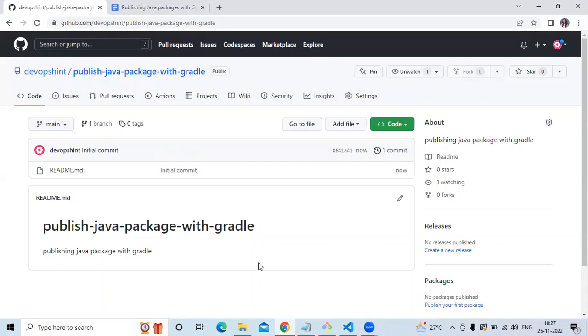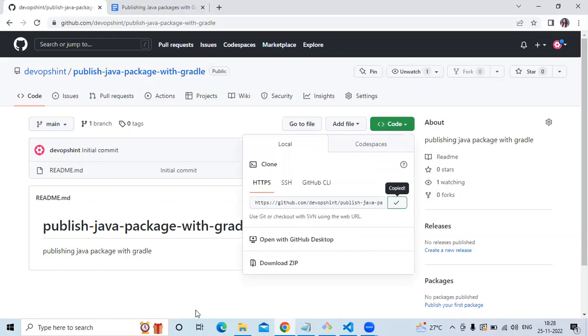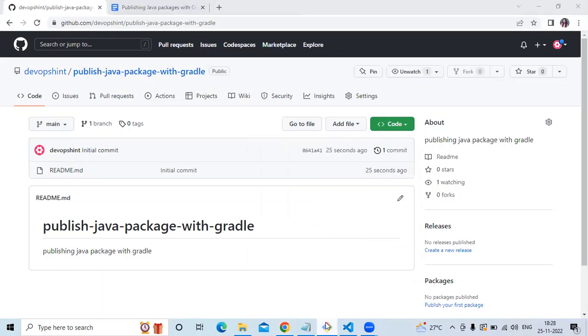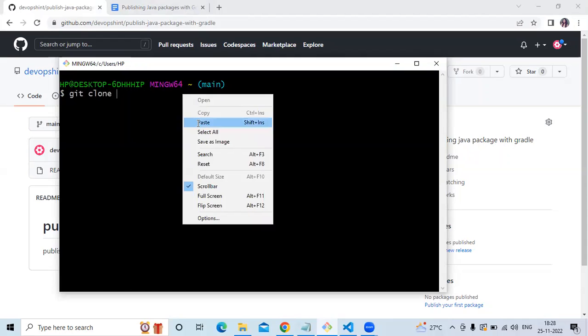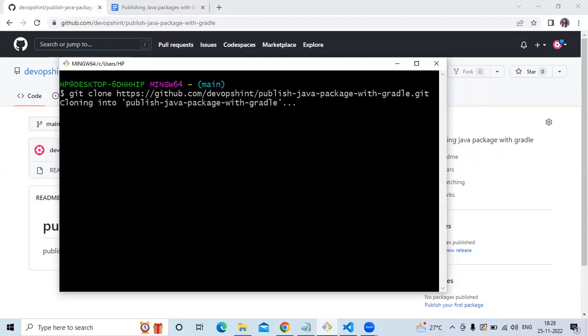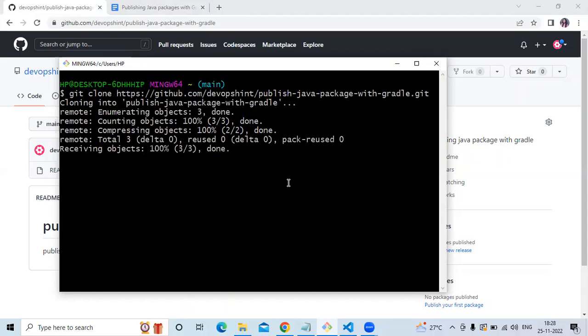Okay, as you can see here, we have successfully created our repository with the name publish Java package with Gradle, and you can see it's 15 seconds ago. Now I'm going to clone my repository. How to clone? Click on Code and copy the HTTPS URL. Now here I'm going to use Git Bash to clone my repository. Enter the command git clone and paste the HTTPS URL that we have just copied. As you can see, it's done.